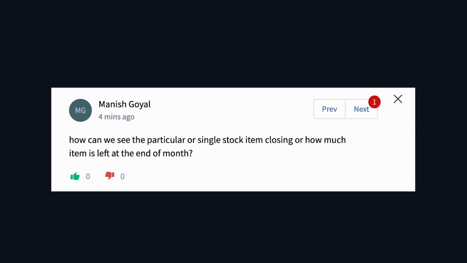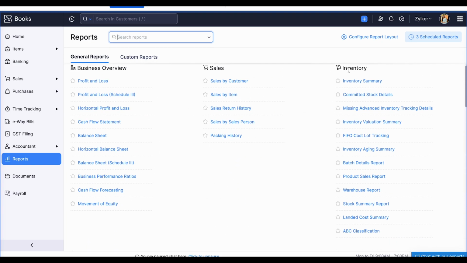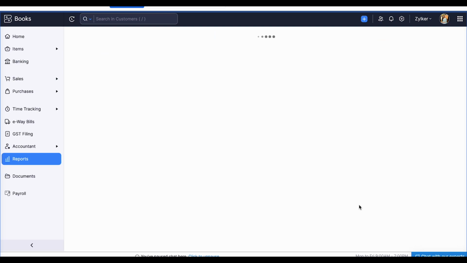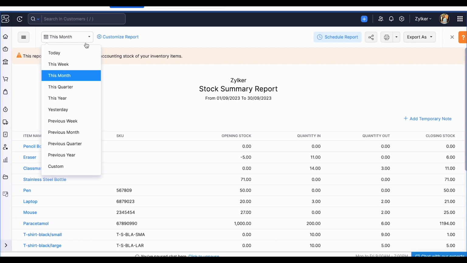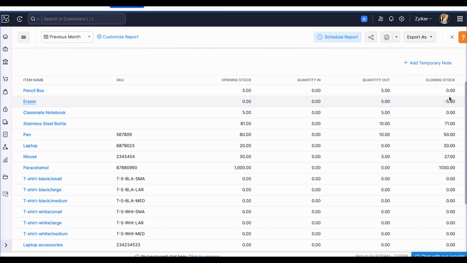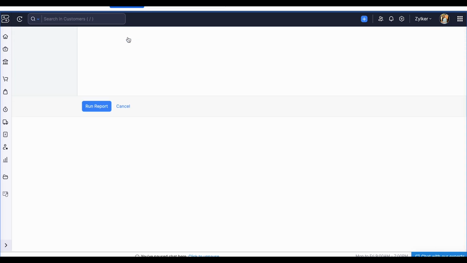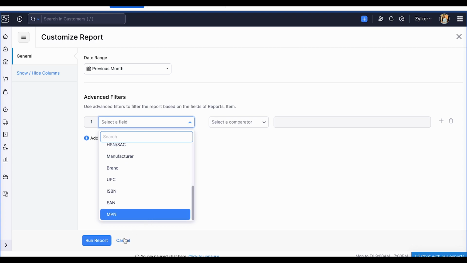Next, we have a question from Mr. Manish. How can we see the closing of a particular or single stock item, or how much of the item is left at the end of the month? We have the stock summary report which can be referred in this case. Under inventory, we have the stock summary report which will tell you the closing stock for the corresponding period. So if it is for this month, you can select this month. If you're checking it for the previous month, you can select previous month. Here you can see the closing stock for all the items. You can use the filter to customize it according to your requirement. That is, if you want to view it only for a specific item, you can use this filter.